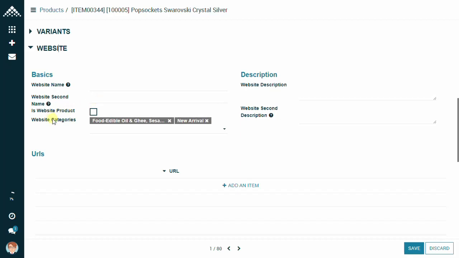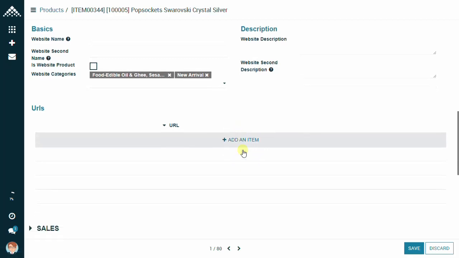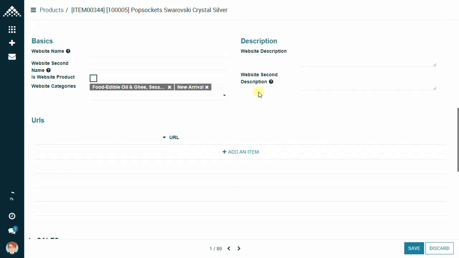Then you have website categories. You can select multiple categories for this product, the description, the second description, and you can also add URLs for this product, which will be seen in the website. So all these things can be done through the import functionality as well.